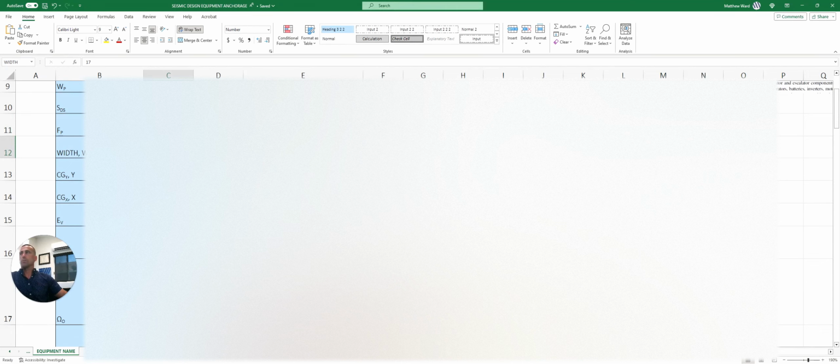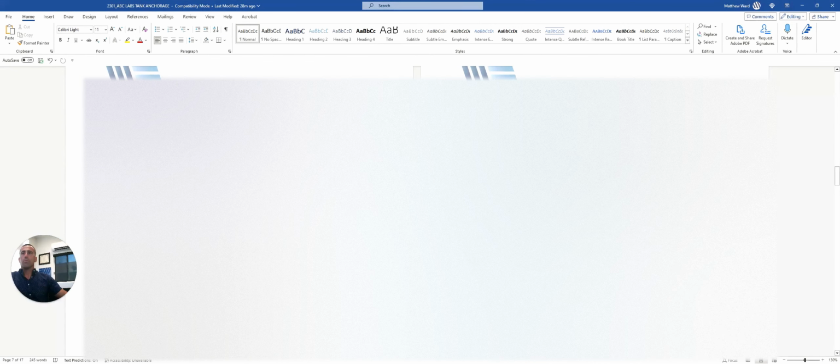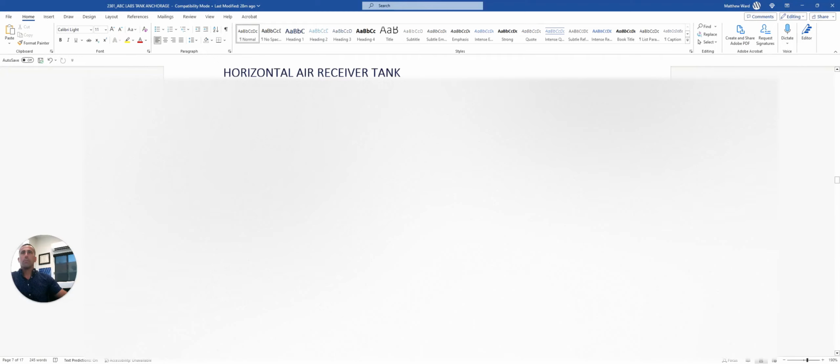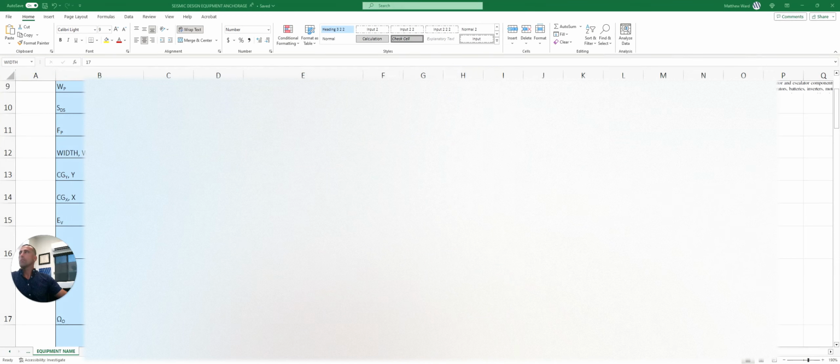Okay, now the horizontal dimension between anchors. That's why this screenshot here is important. So this picture is showing me that between the anchors we have 40 inches. So I'm going to put 40 inches in here.